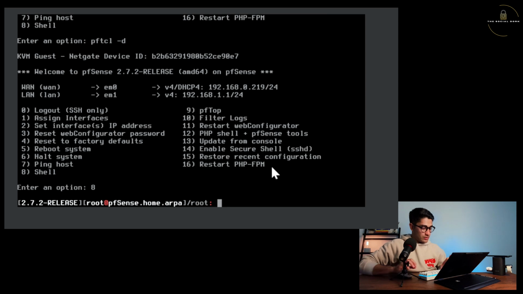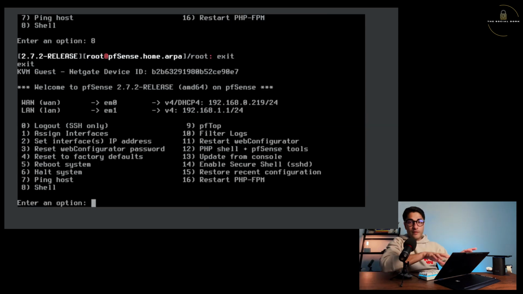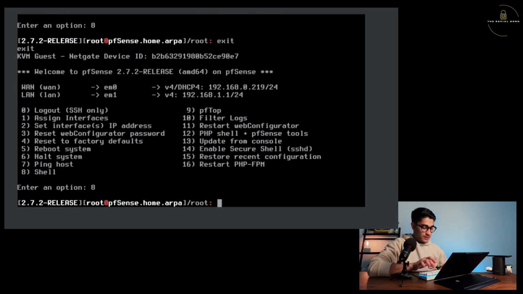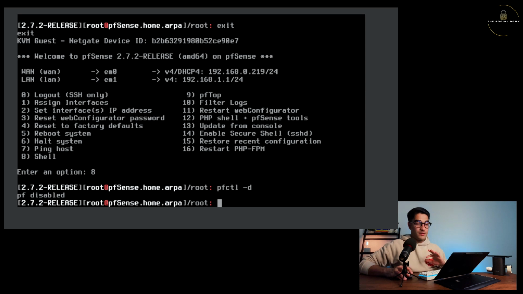Let me show you how to do it. So if I go exit here, from this menu option, you just go option number 8 to enter the shell, and then you go pfctl -d, and that disables the pfSense firewall.